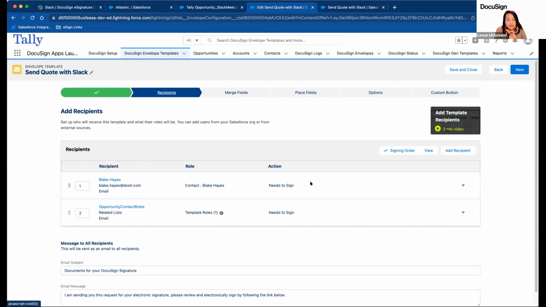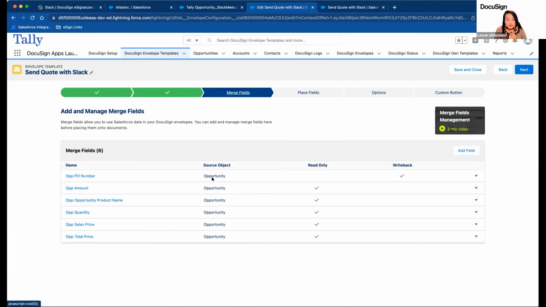For the recipients, I configured two recipients right here. First, the signing order. Blake is the default signer in this case. And then the second is dynamic. It's going to automatically pull from the related list, whoever is the contact role for the opportunity. And that's why Mary has been pulled as the second signer in this case. Merge fields, I just leave as they are here. I do pre-configure a couple of merge fields so that the quote can pull all of the information that we need from the actual Salesforce record itself.